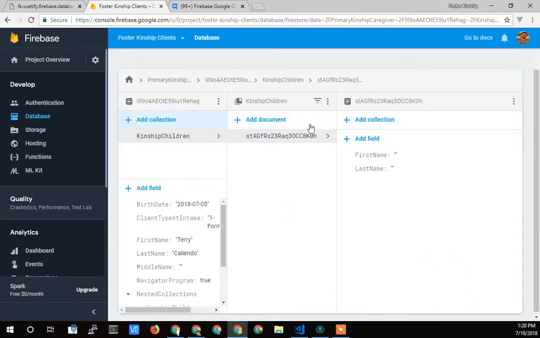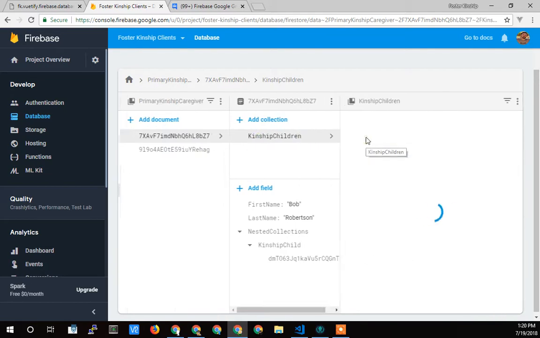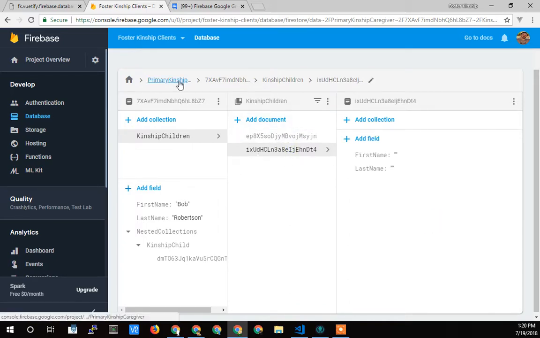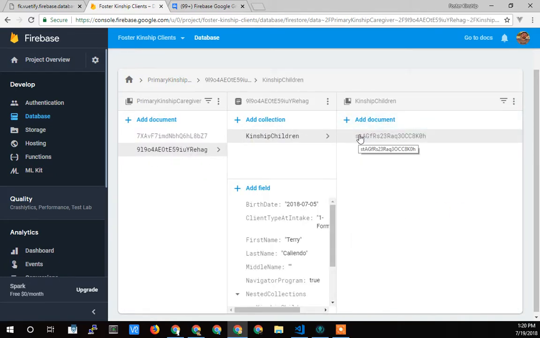And so now we can see that I'm underneath the 919, which was me, Terry. I'm only seeing the kinship children for the 919. I'm not seeing the kinship children for the other entity. So if I go back to the 7X one and I look at his, I only see his two children. I don't see the third one that I created, which was, if I go back, 919, kinship children, the ST one. So the other two are gone.